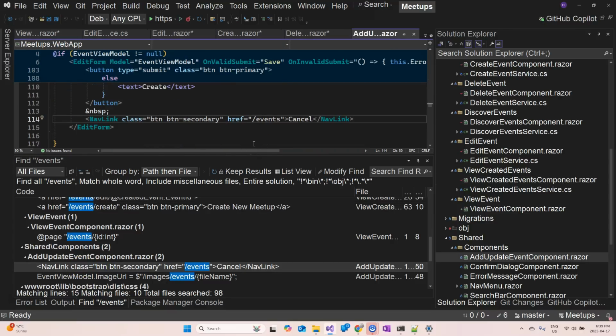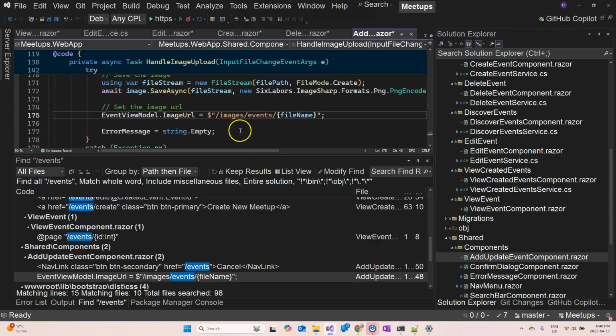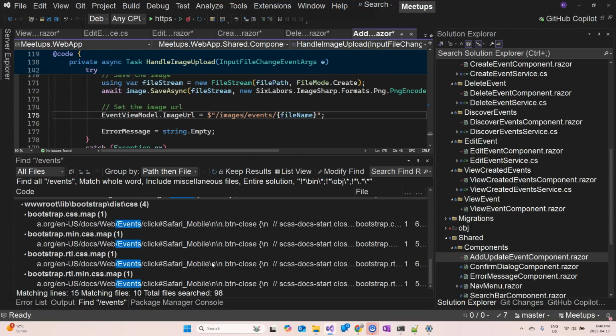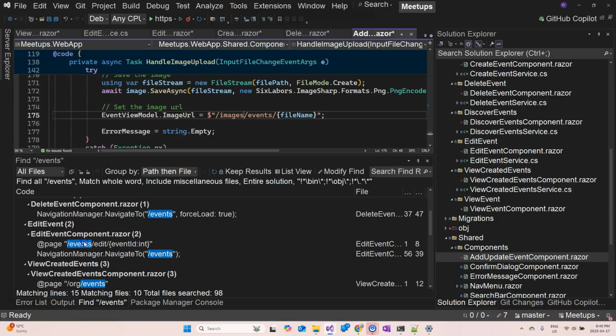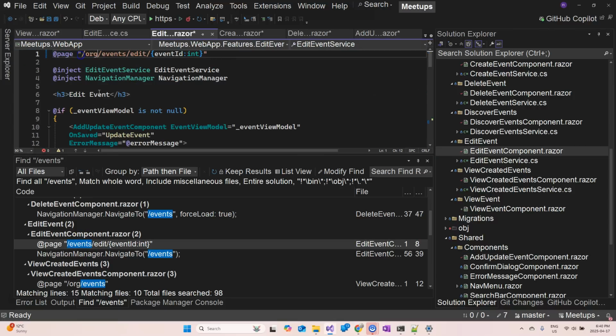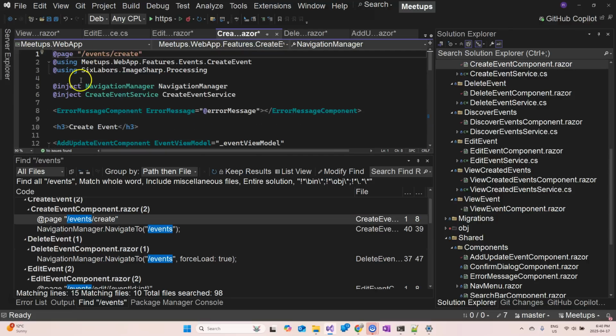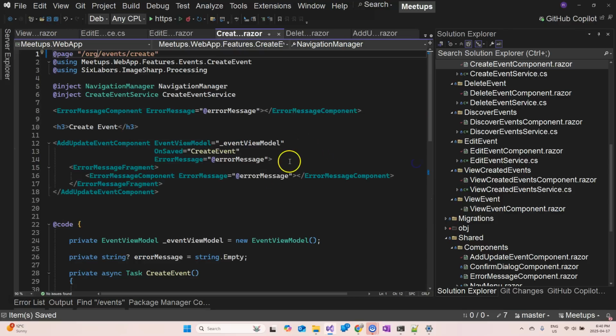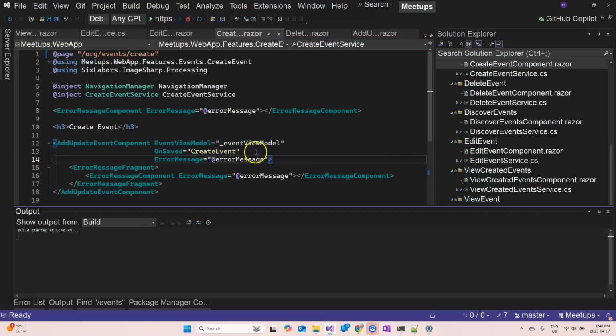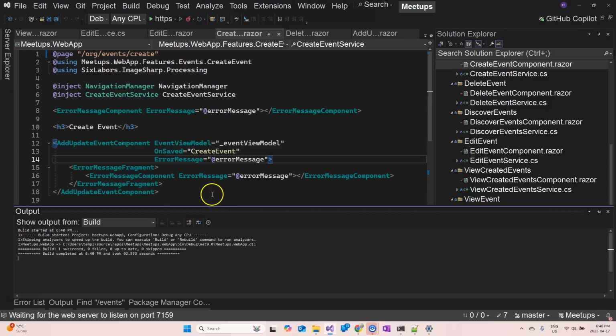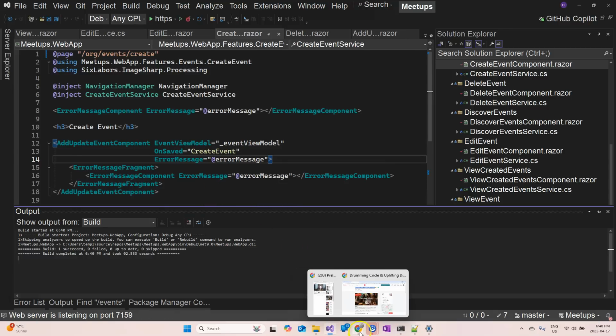So this is the cancel, right? So we are heading to the organizer events. And this URL is fine. For edit, for the page directive, I do need to change to /org/events. And for create, I also want to change it to /org/events, yes. So since I have changed everything, I just want to run it again, go through all the scenarios, and make sure that everything still works. So let's give it a quick test.